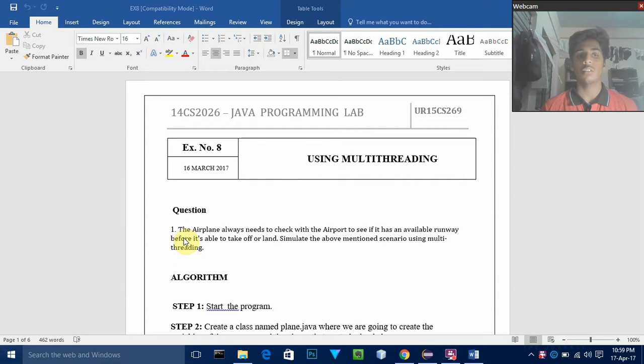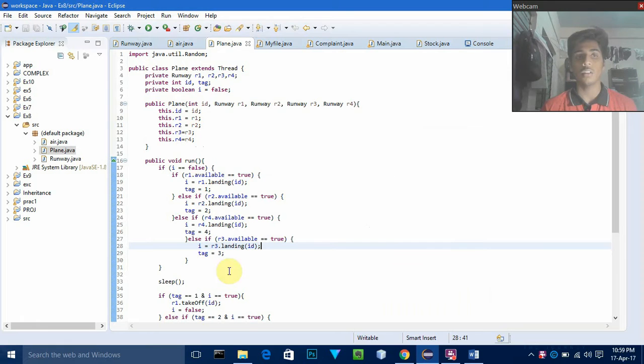And this is my question that we have to create. They have given a situation that an aeroplane always needs to check whether the airport has an available runway before it is able to take off or land. So we have to simulate this situation using multi-threading. So we'll see the code for that.